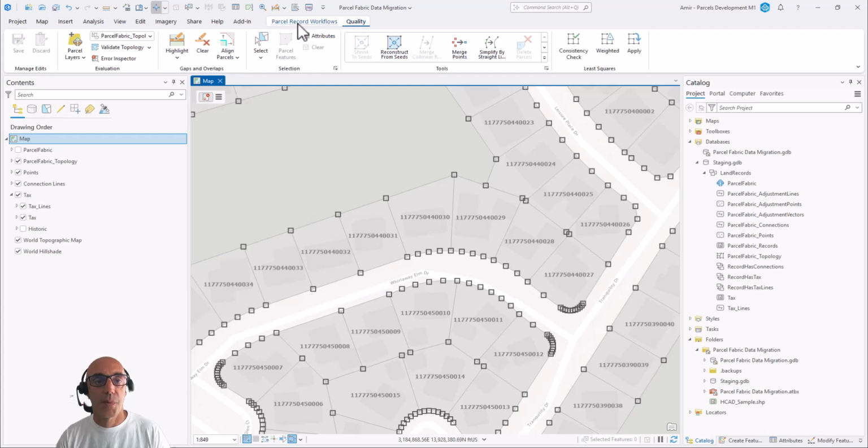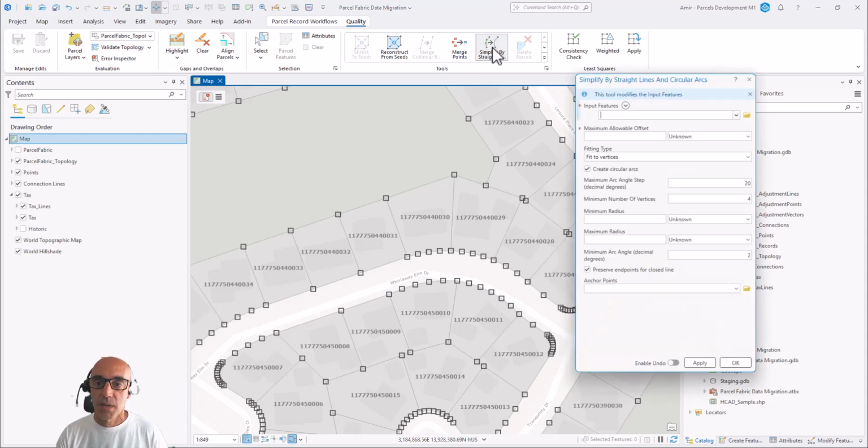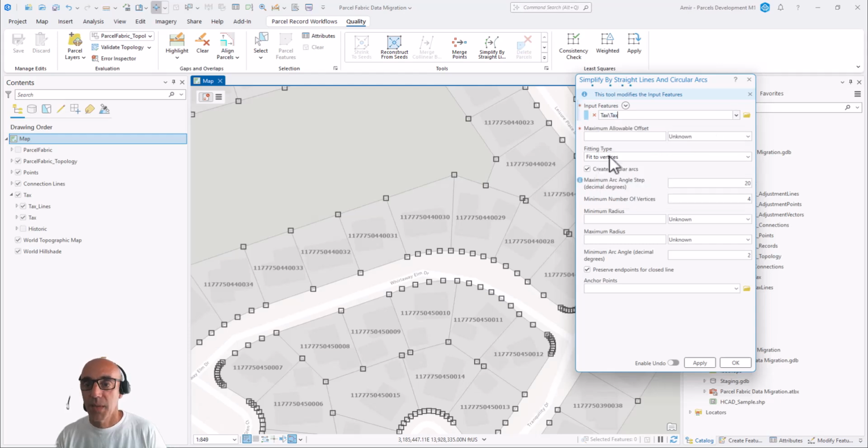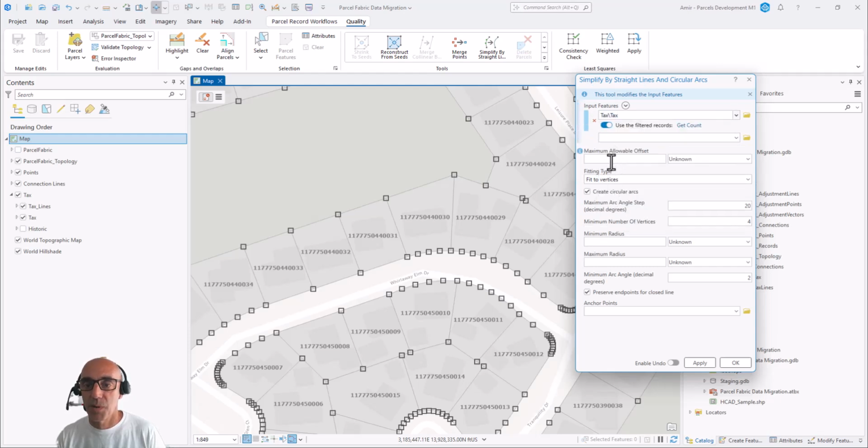In the Parcel Fabric, it now knows there's a Parcel Fabric in the map. And there's a tool here called Simplify by Straight Line and Circular Arc, also known as the SLACA tool. We are going to provide the input, which are our tax polygons here, and we are going to allow a maximal offset. I really don't know what I should use here. Let me use 1/2 foot.